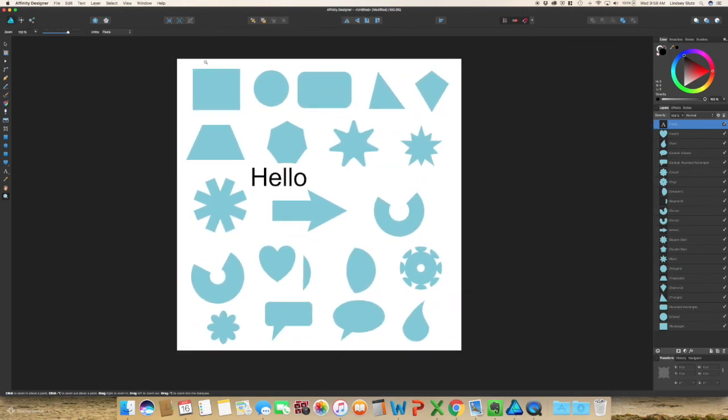So that is all of your tools on your left toolbar. They are the very basic building blocks of Affinity Designer, and I recommend really going in and playing around with them to get comfortable with them and used to them, because you will use them all of the time.